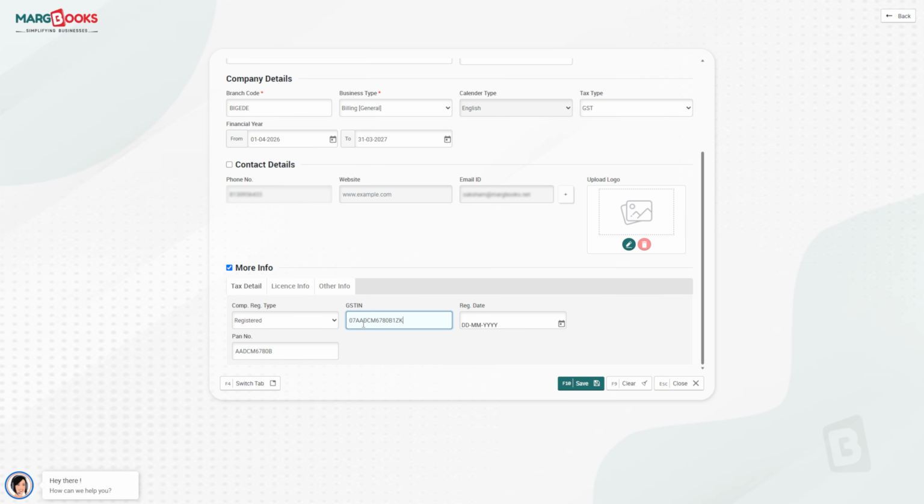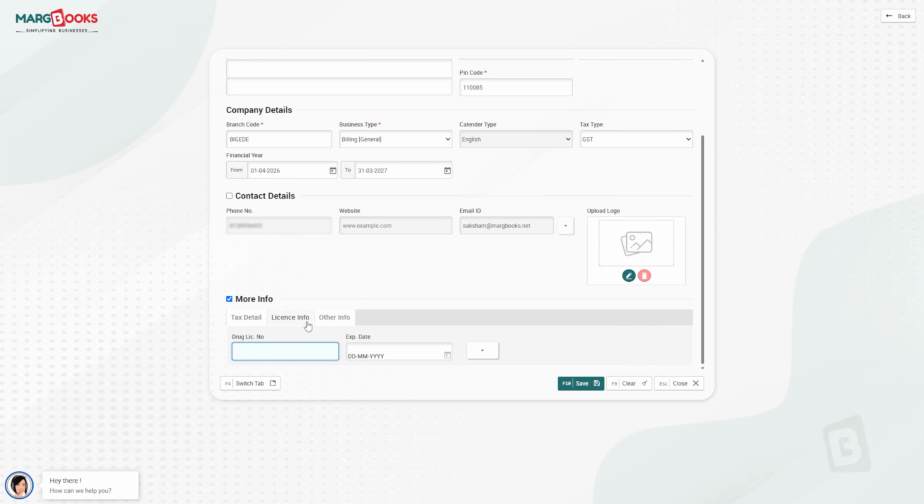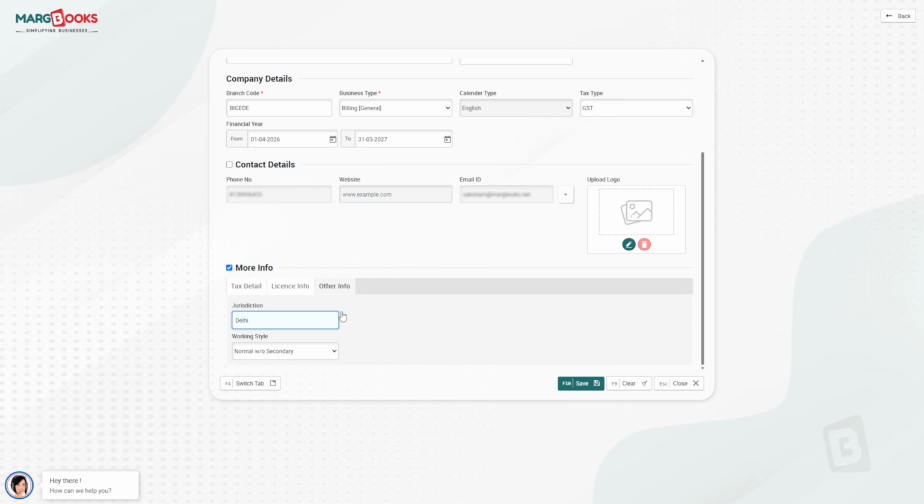In the License Info tab, enter the drug license, food license FSSAI, or any other required license details according to the company's business requirements. Next, in the Other Info tab, select the appropriate working style according to the company's requirements.